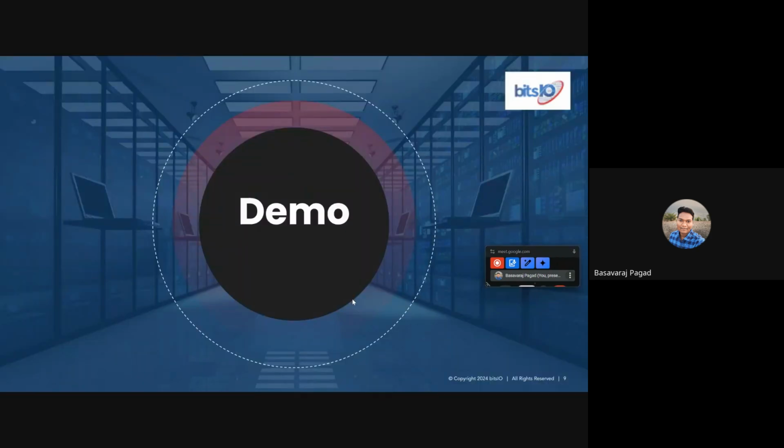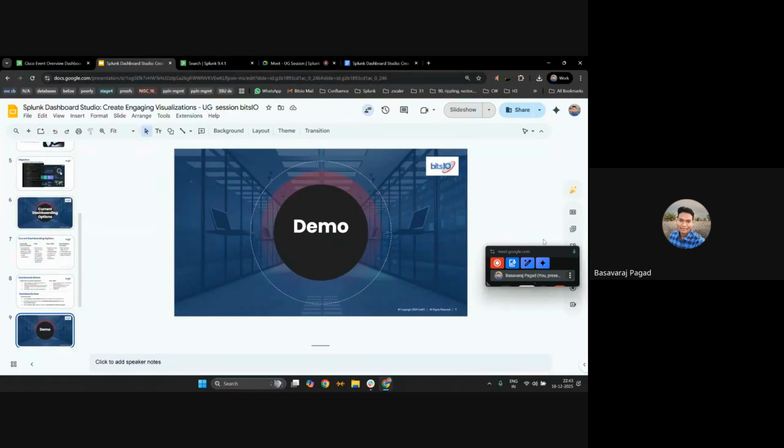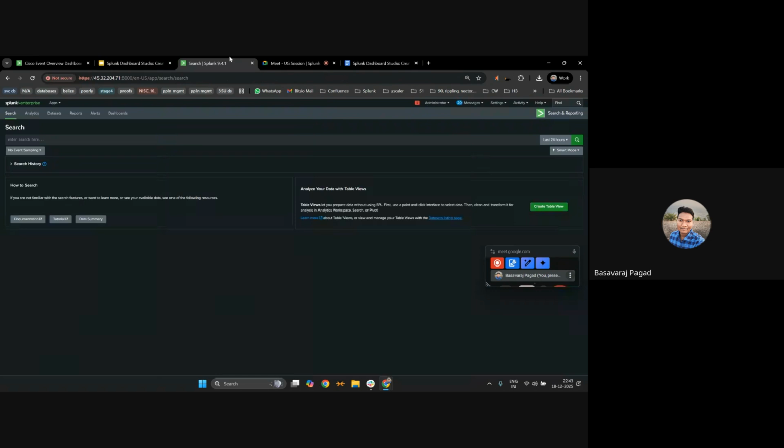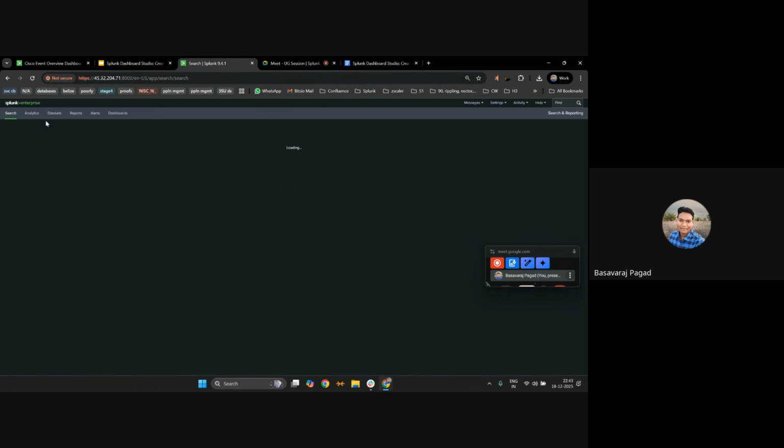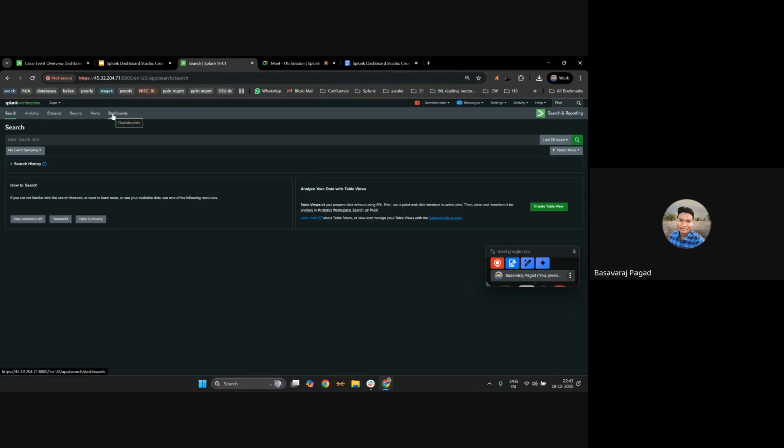All right, now let's dive into the demo on Splunk Dashboard Studio. We'll start with building a new dashboard. So first we will navigate to the apps and then select the app where you want to create the dashboard, and then we'll click on the dashboards tab and select create new dashboard.